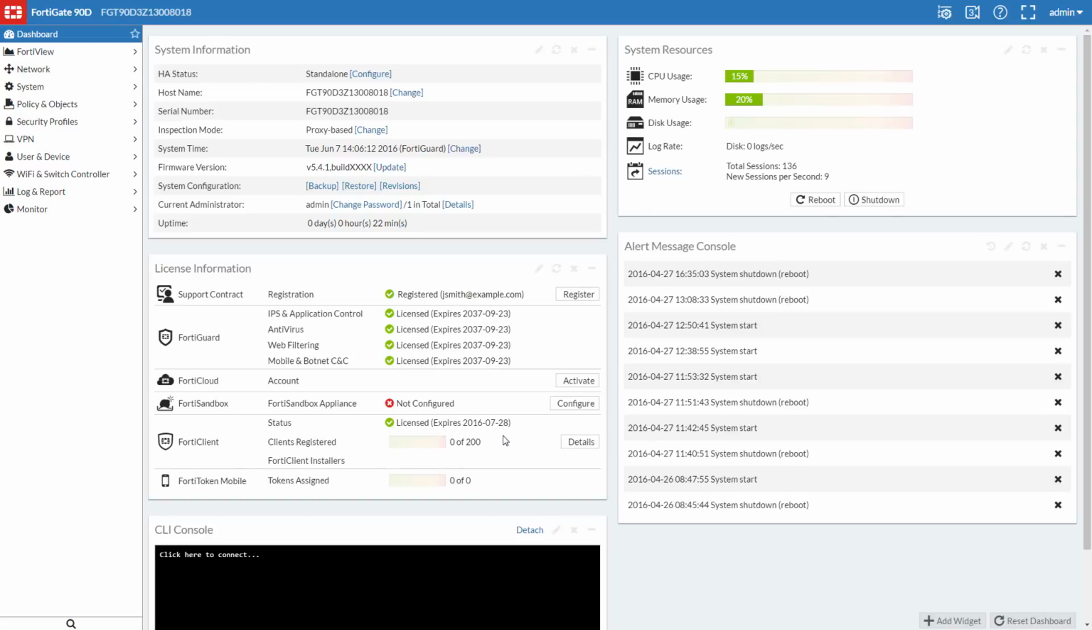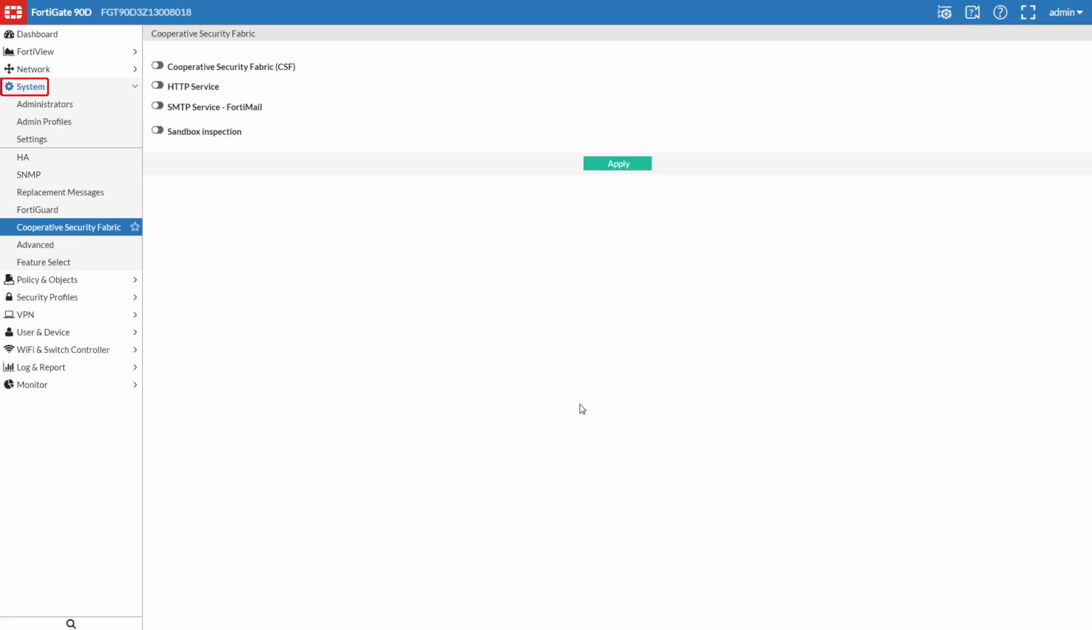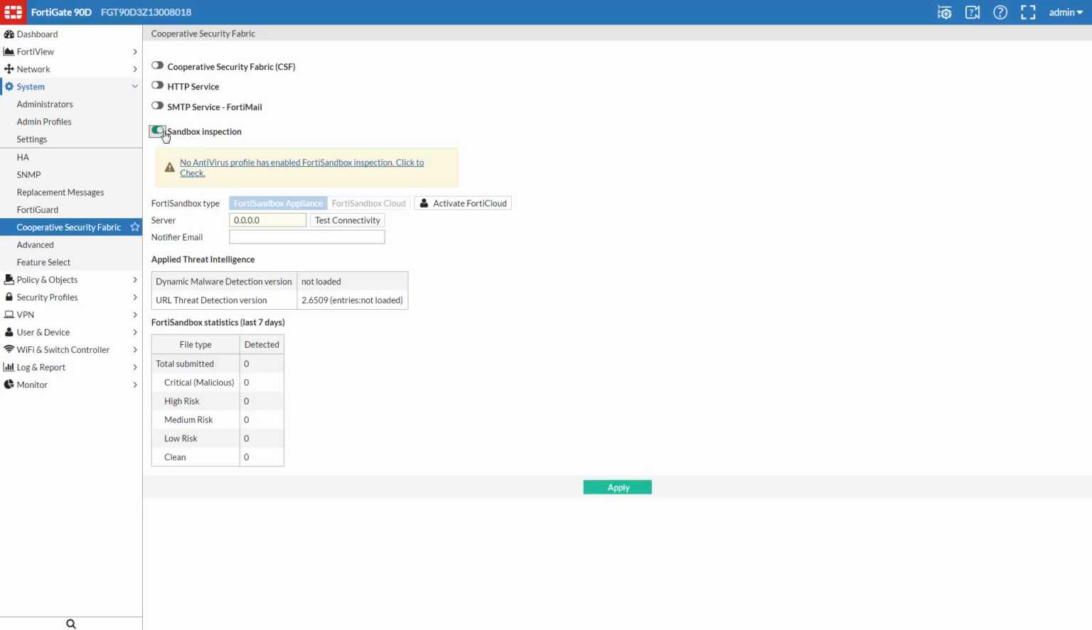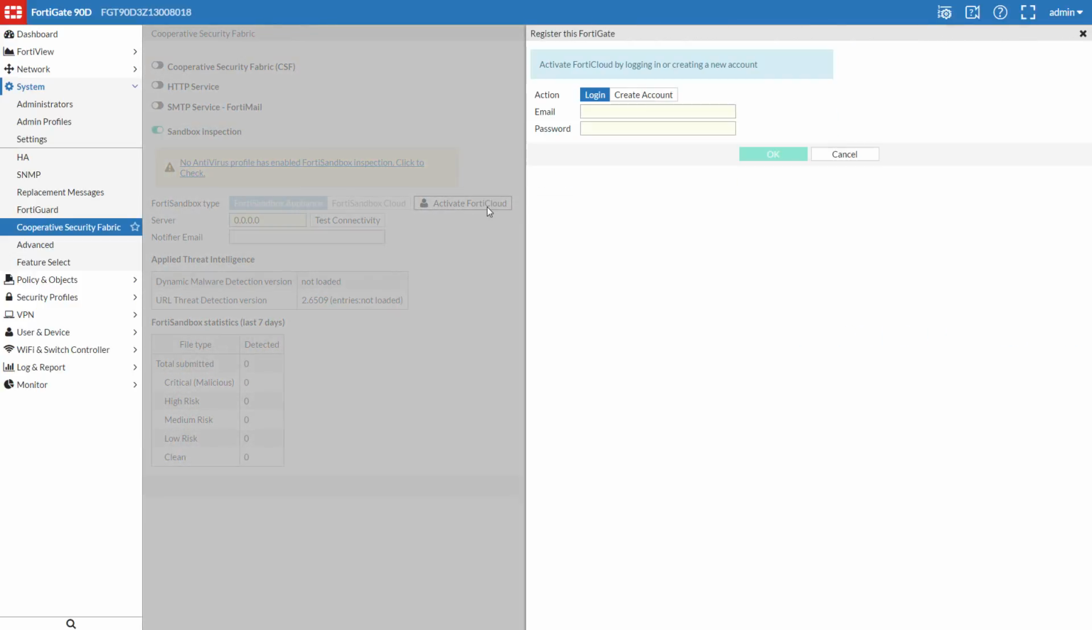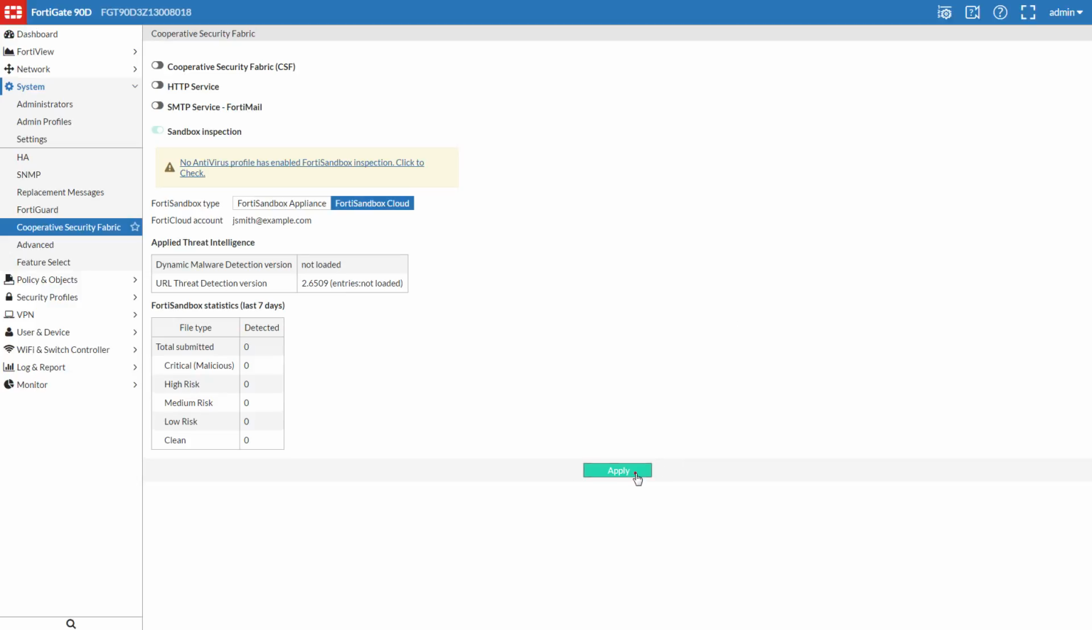From your FortiGate's license information widget, choose Configure from the FortiSandbox section, or use System, Cooperative Security Fabric to access this area. Toggle Sandbox Inspection to On. If your FortiSandbox Cloud option is grayed out, choose Activate FortiCloud. Log in, or create your FortiCloud account directly from here. OK. Apply.